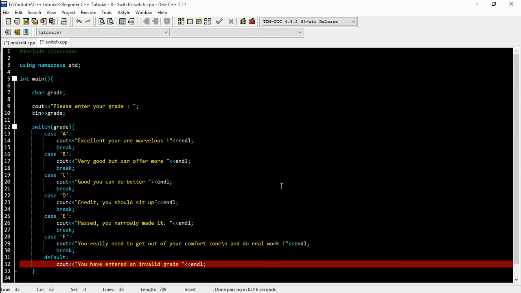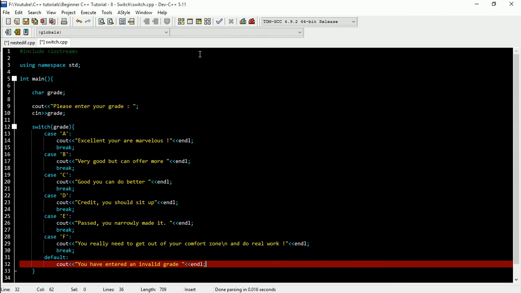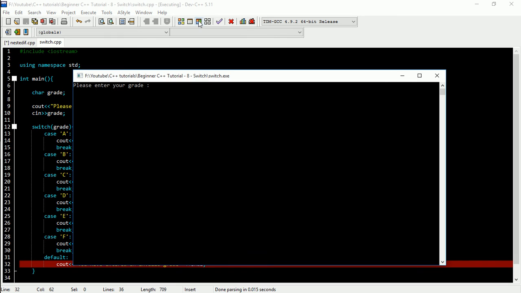Good. So this is it. We're now switching on the grade. We've entered the grade, switch on the grade, check for these cases, and in case none of these work, then we move to our default statement, and that is it. So let's execute this and see if we have any errors. No, we don't. It says enter grade, and this is also case sensitive.